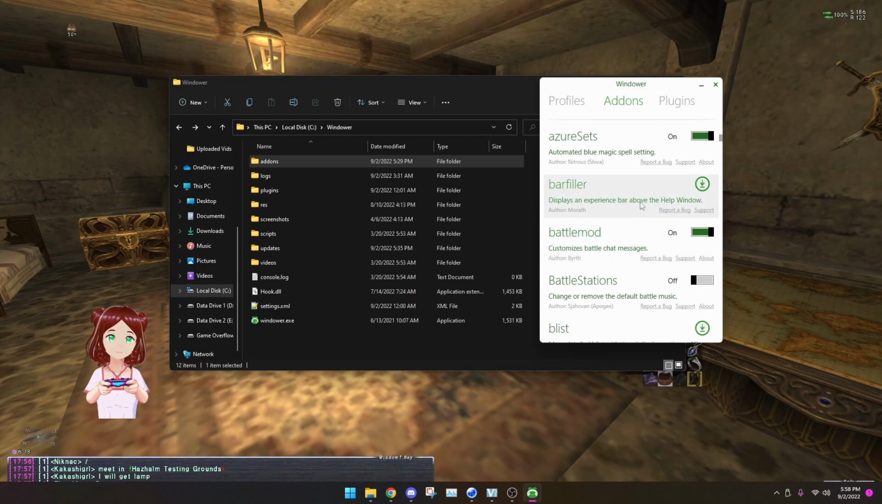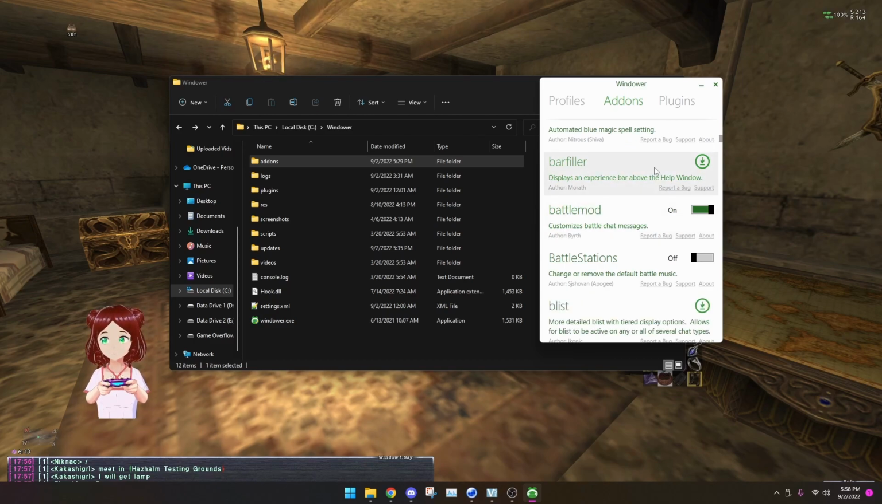Bar filler. If you like those big bars to watch and see how much more you have to go to level up, this is for you. I prefer to see numbers myself.